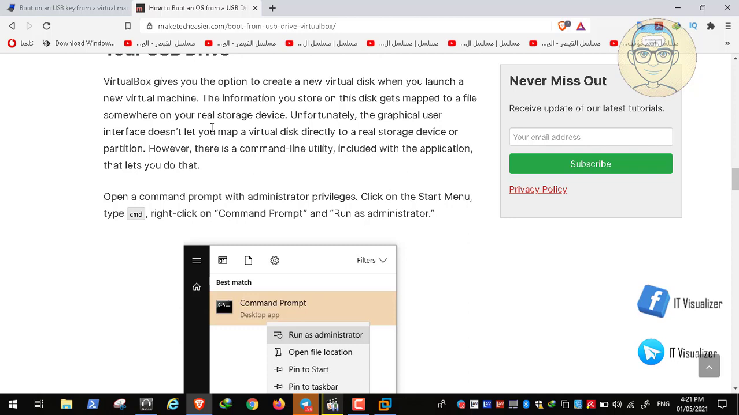You all know that VirtualBox needs a virtual hard disk so you can install an operating system on it, or so you can use it. We will make a virtual hard disk from the USB, and the virtual hard disk from the USB will be bootable. How can we do this?